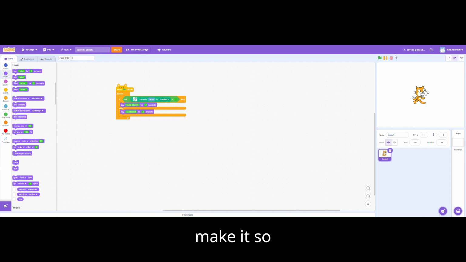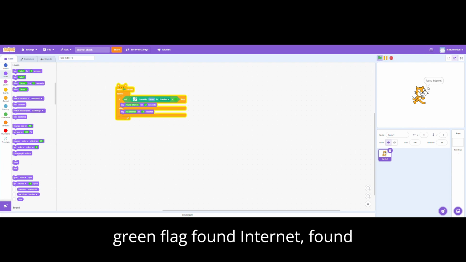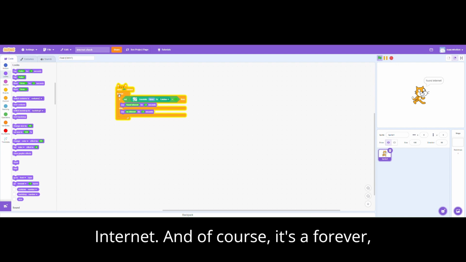So this, when green flag clicked, it should just make it so it can say your internet. So I'm gonna click that green flag. Found internet. And of course, there's a forever.